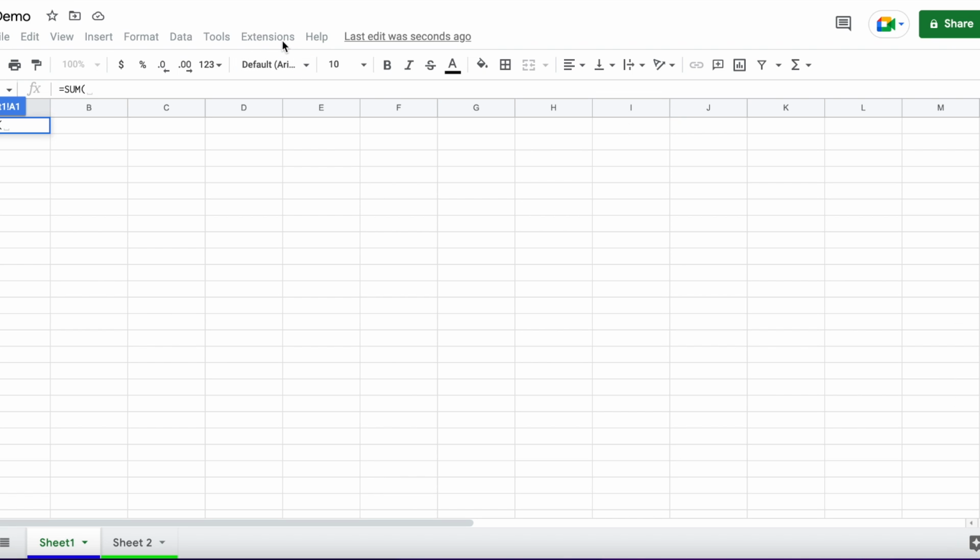Now, that was just a quick summary of the 3 main programs of the Google Workspace Suite and what they offer in comparison to many of the other programs on the market.